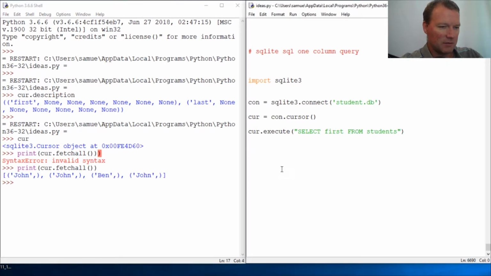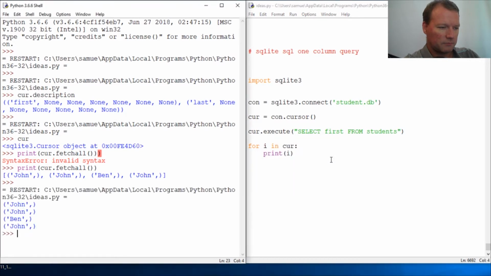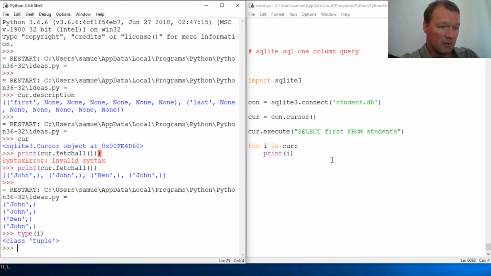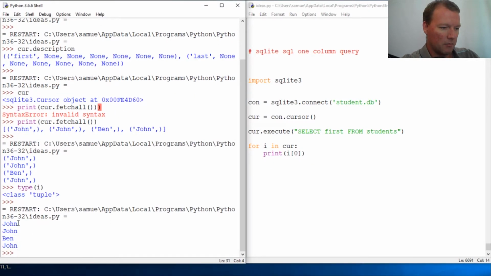So okay, let's say that we want to do it this way. Let's run type on it. So that looks like tuples. So here we go: for i in our cursor object, print i. Okay, yeah, those are definitely tuples. So if we wanted to print it out nice and pretty, we index, there we go. Boom. So this is a wonderful technique.